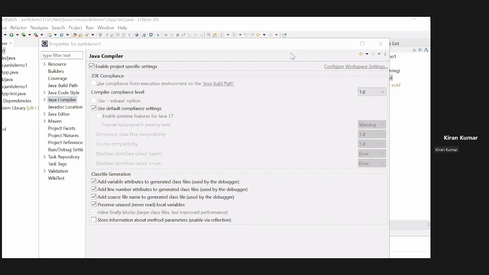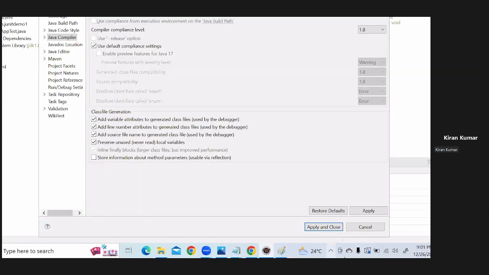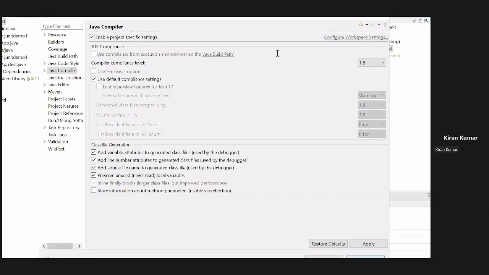Okay. I think I cannot go slower than this, because this is the very basic setup of Eclipse actually. I'm very slow actually. But again, I'm repeating.